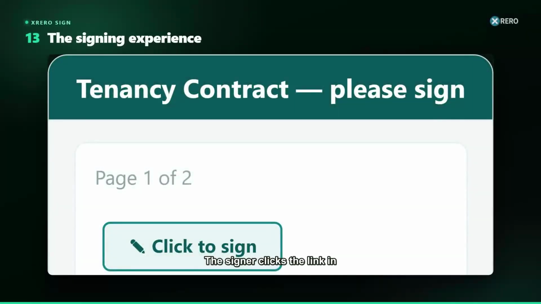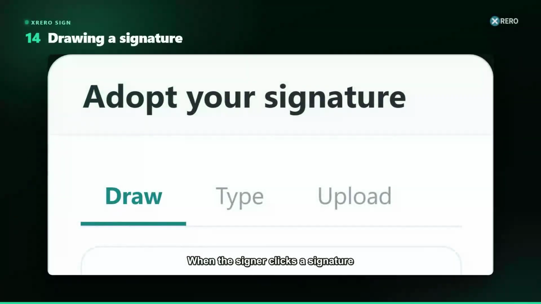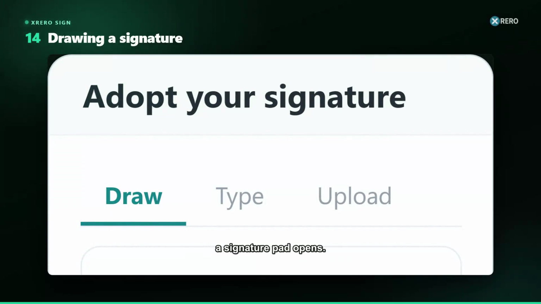The signer clicks the link in their email, and the document opens in their browser. No login. They see the pages, the field highlighted, and a clear sign action. When the signer clicks a signature field, a signature pad opens. They can draw with a finger or mouse, type their name in a signature font, or upload an image of their signature.